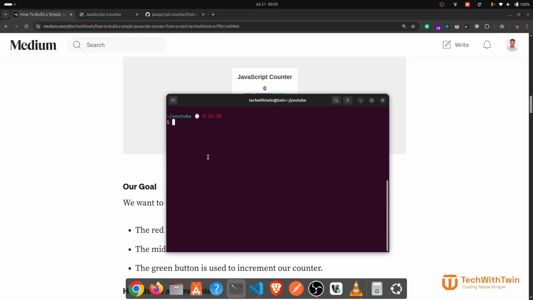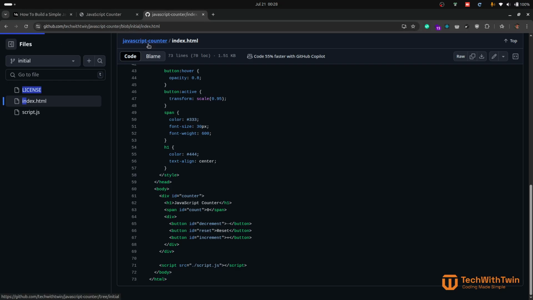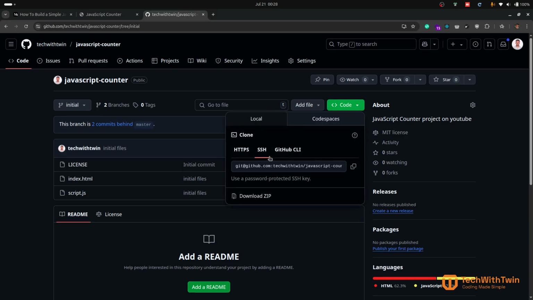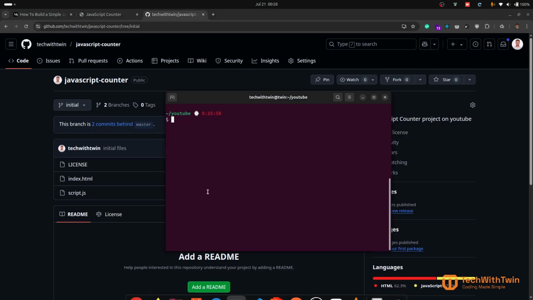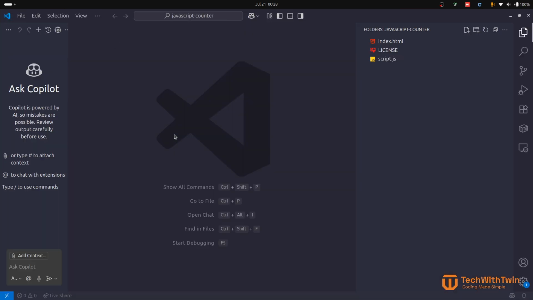So let me open my terminal. In my case, I'm just going to clone the whole repository. And then I'll check out to the initial branch. So you come here and I'll copy the SSH link. Then I paste it here. Then I can add git clone that repository. All right. So it has already cloned. Then you can open JavaScript counter in VS Code. So you just do code and then the folder that you want to open in VS Code.